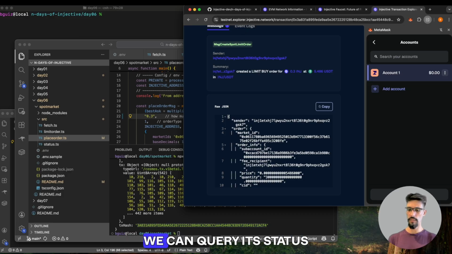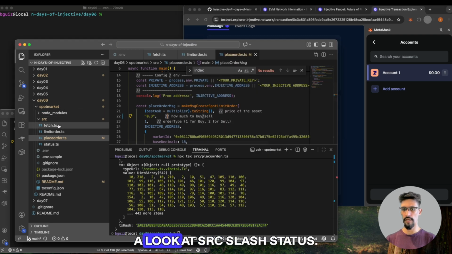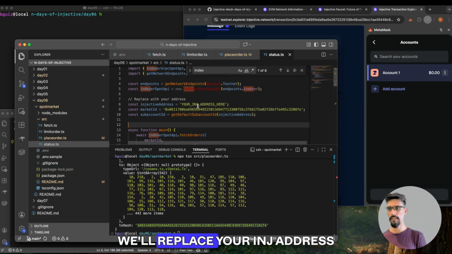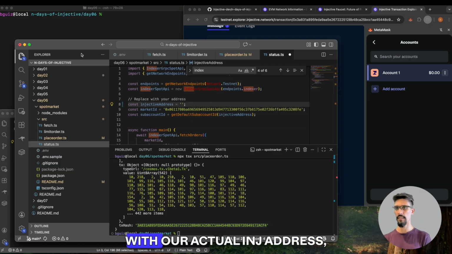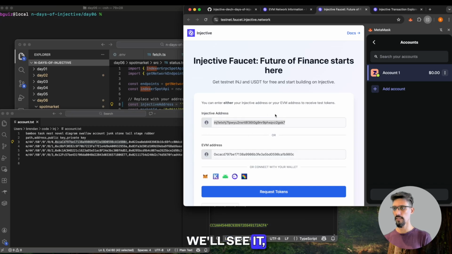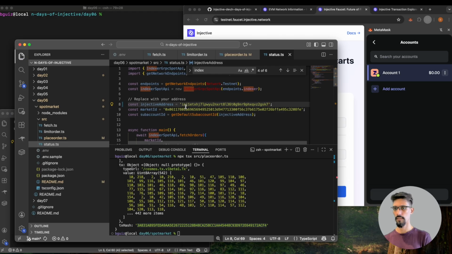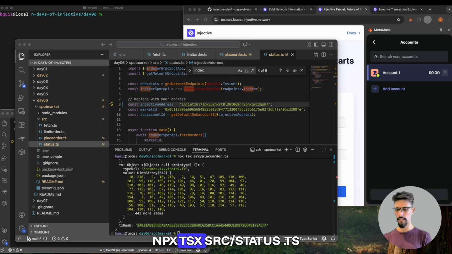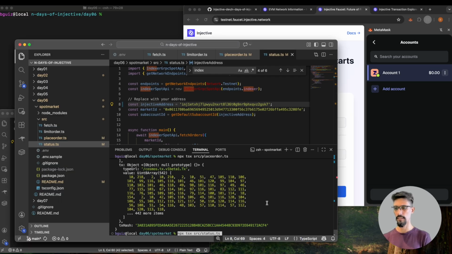So once you place the order, we can query its status to see if it's been matched or it's still on the order book. And so I will take a look at src/status and we'll replace your INJ address with our actual INJ address, which is this one over here. Actually, in the faucet, we'll see it, this one. All right. And then we can run npx tsx src/status.ts.